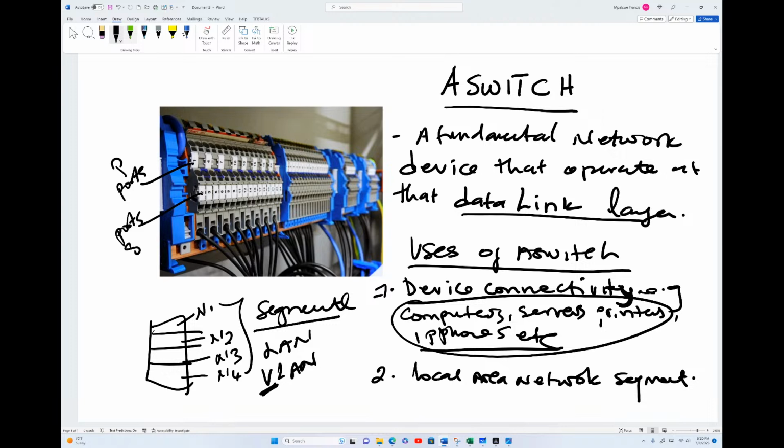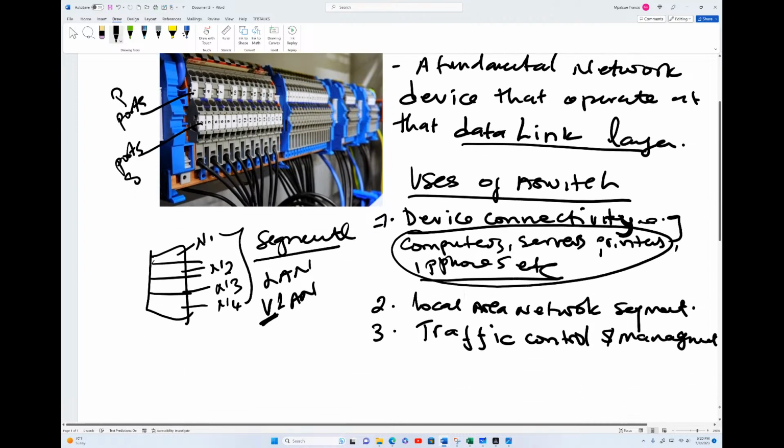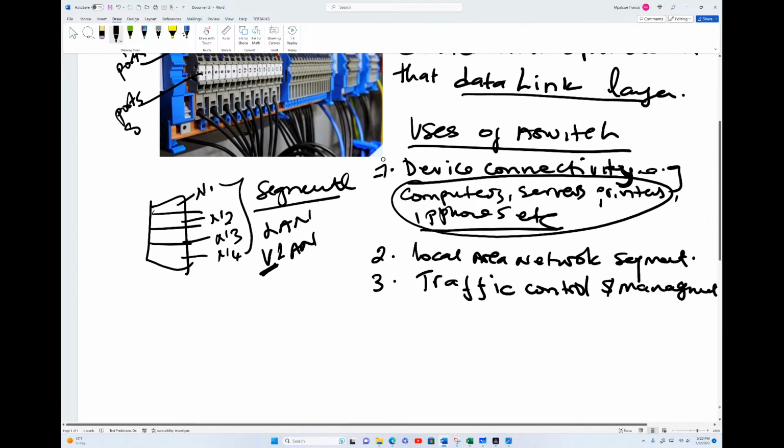Then the other advantage, which is very important, is what we call traffic control and management. Traffic control and management, ladies and gentlemen, is a very, very important advantage or use in networking. So with the use of the switch, the MAC address will help to identify and forward the network traffic to the appropriate destination. So the MAC address, of course, is where you have different network traffic being sent to different destinations.